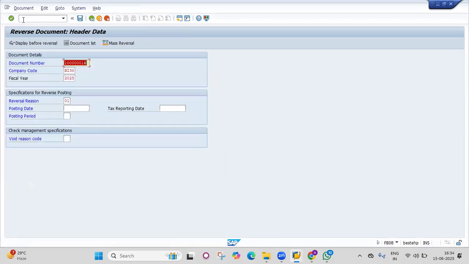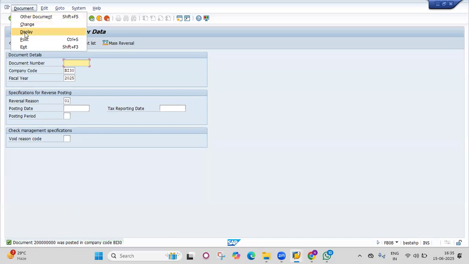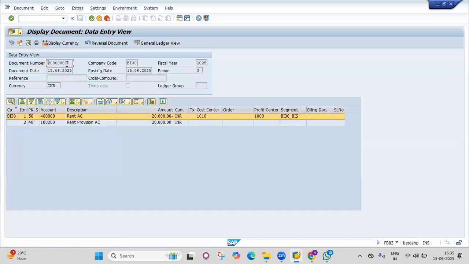Now I am doing the reversal document for this. I was getting an error earlier. Now let me post. See, now the document has been generated. Since I have maintained the 02 number range, I got this number. Let me go to the document display. So this is the document number.